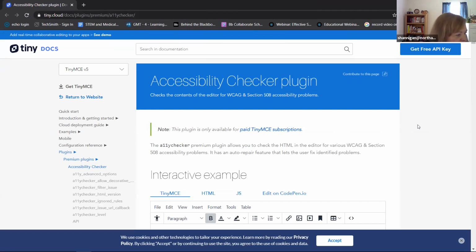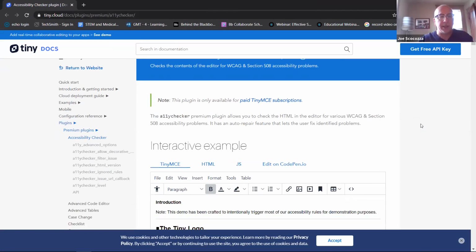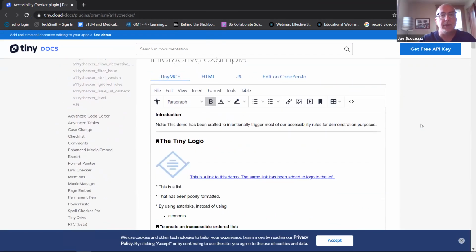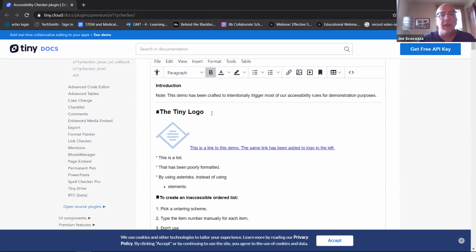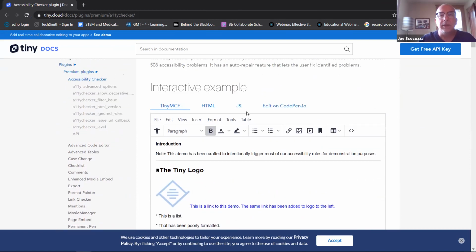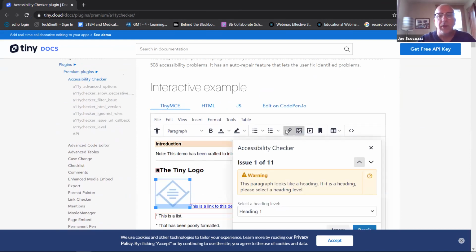Yes. Good. And this is actually the Tiny MCE website, and this is their interactive example of the actual tool. So here's our checker. And what we can do is look at each of these items and see what it brings up. So if we click the checker once, this tells us that we have one of 11 issues on this page.